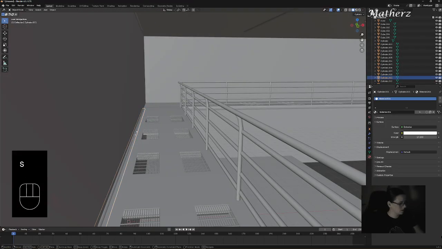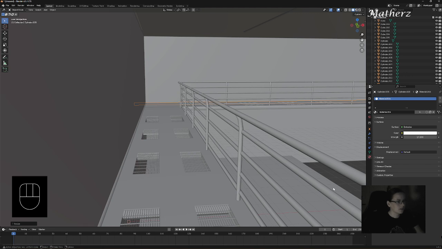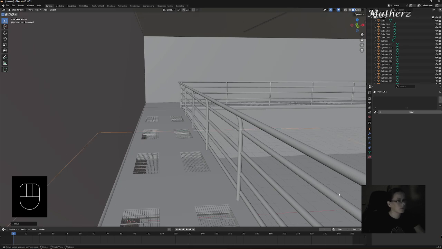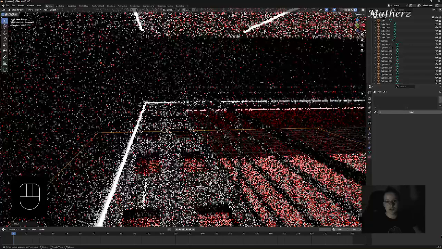So let's just, oops, scale this one, scale this one, and this should look better. And then we'll take the floor right here and just scale that outwards as well. So, when all is said and done, this is how it should look.